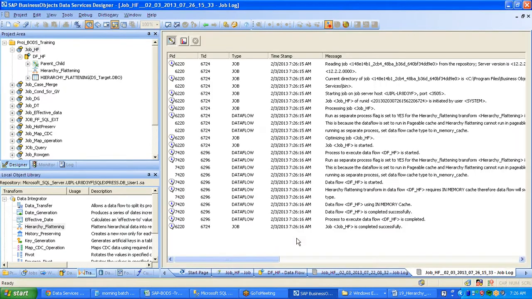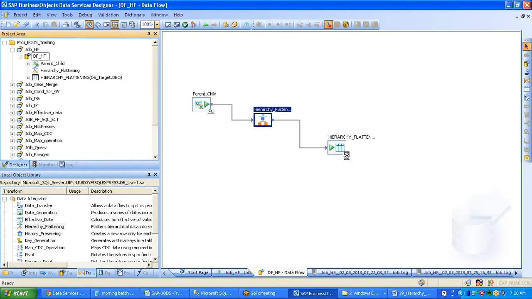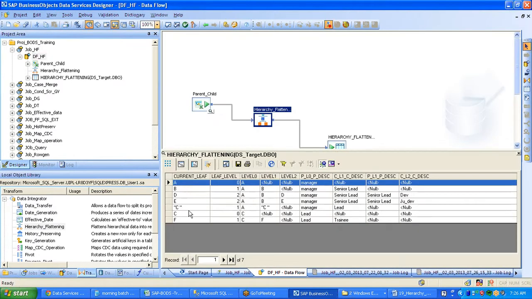And I'm executing this job once again with a new flattening type. And now we look at the data and it gives you the data in a different structure. Now this is a horizontal flattening where the flattening happens at the horizontal level. So first one is A.